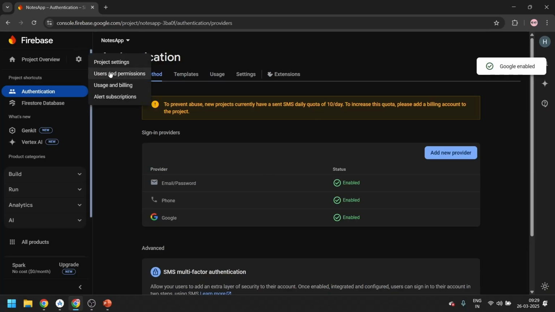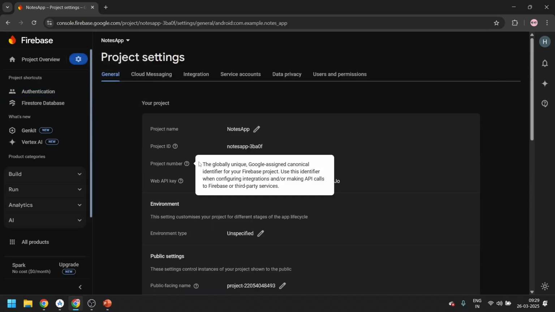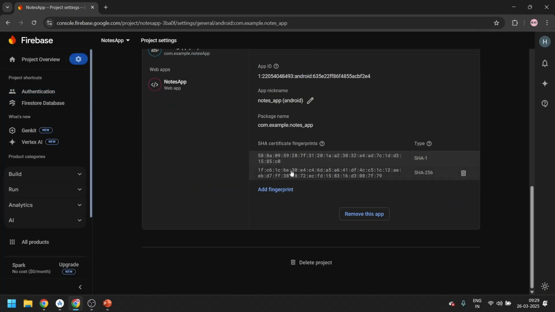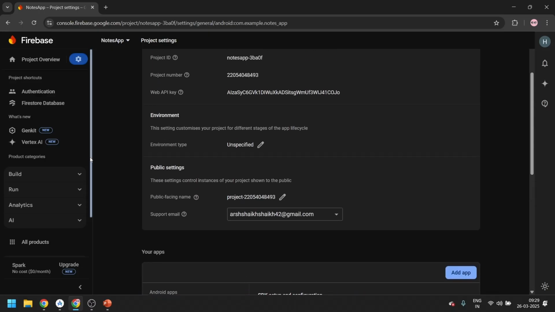After that, another thing is you have to go to the project settings, and you have to add the SHA keys. Now, how to get the SHA keys and how to set this, we already discussed in the last video. So please go and check it out. After that, come and add the SHA keys. So now this part is done from here.